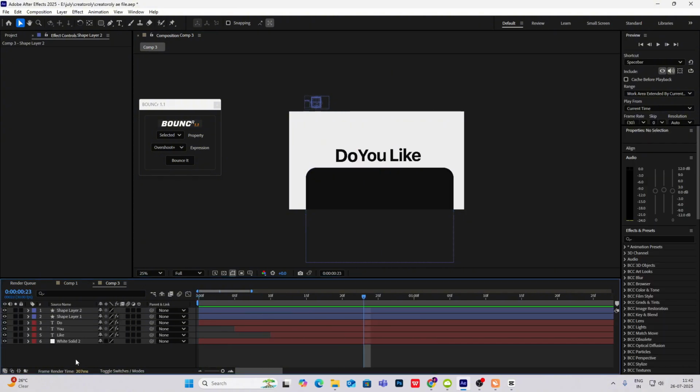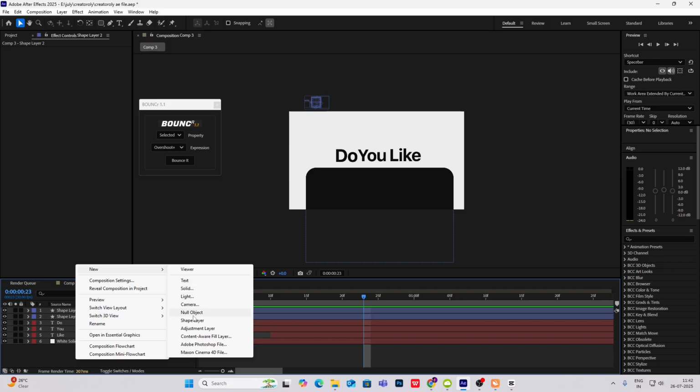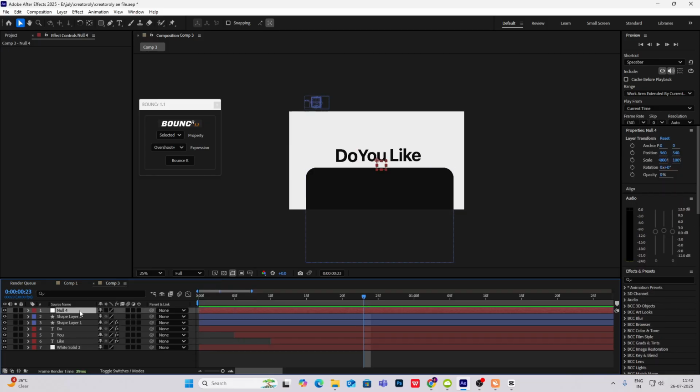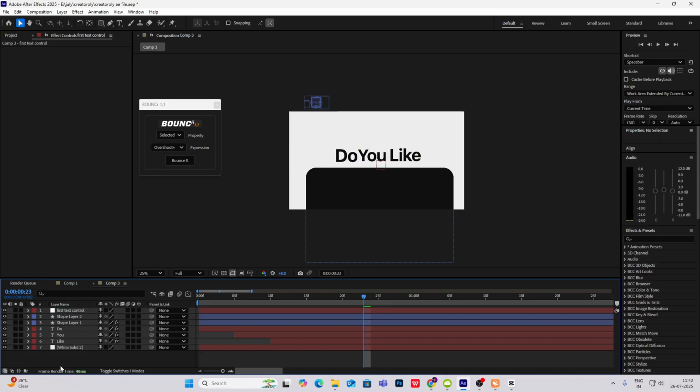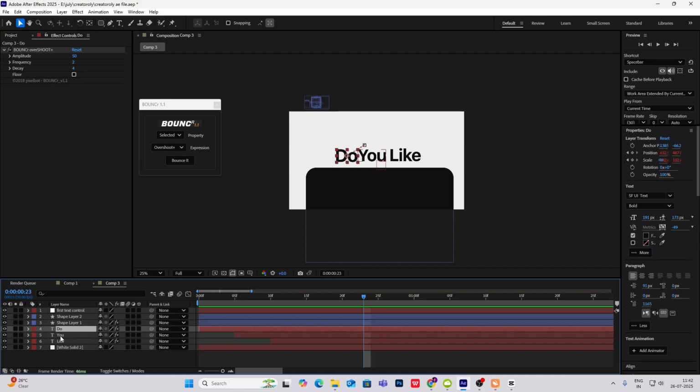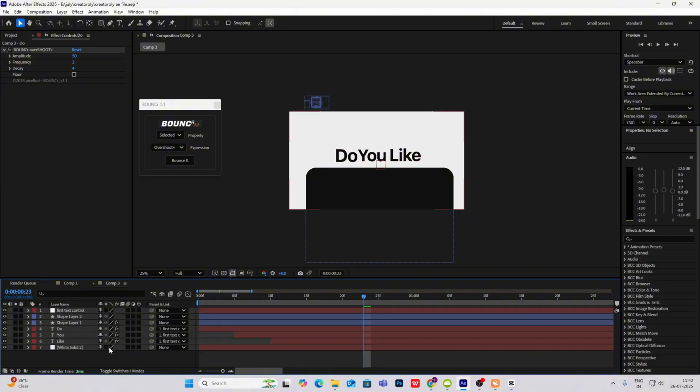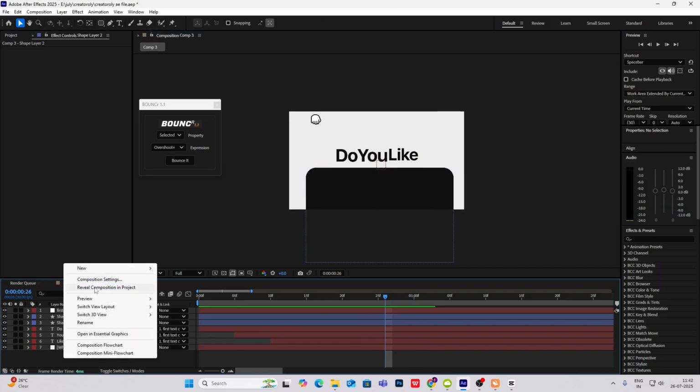First I'll make a new null and rename this to text control. Then I will select these three and parent and link it to this first text control. Now for this what we are going to do is another thing.